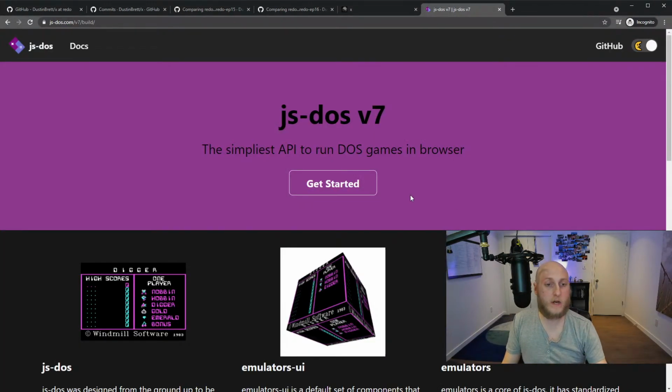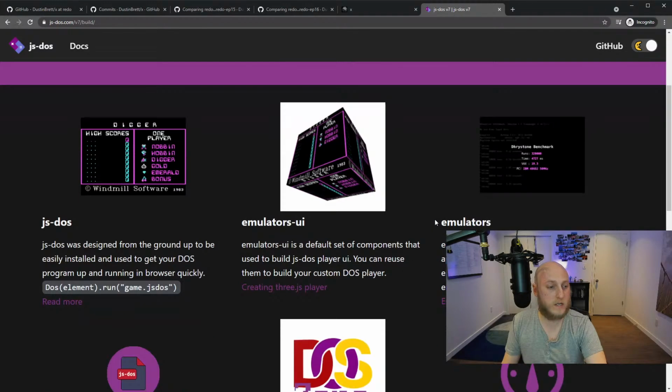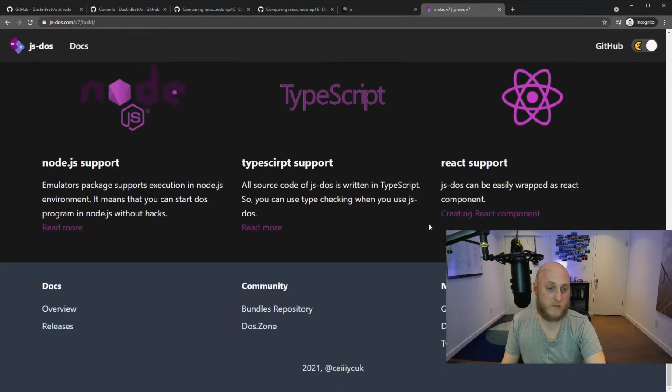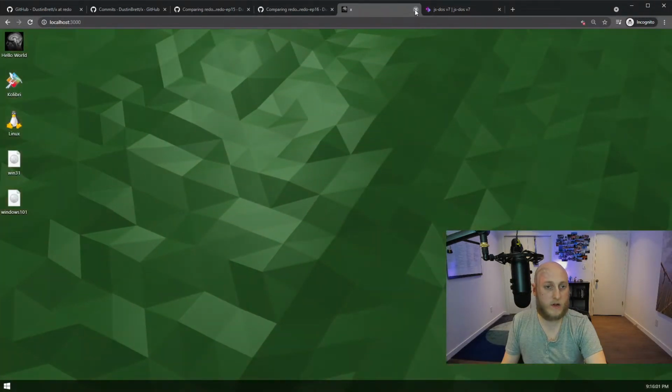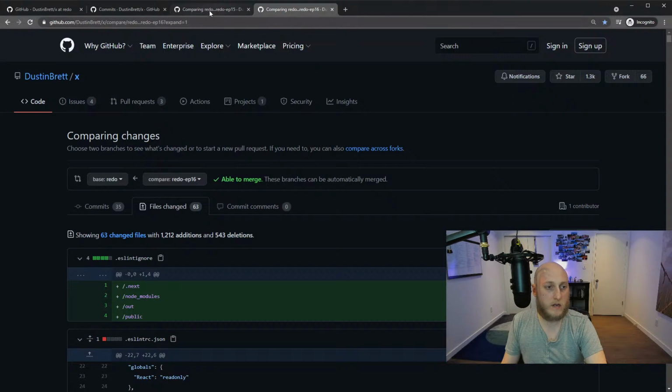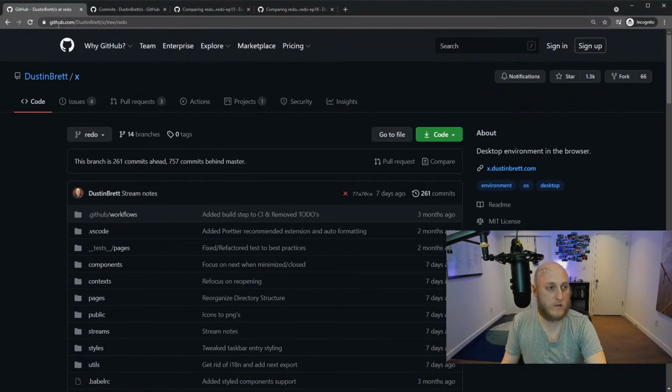So the simplest API to run DOS games in browser. Nice. That's the basics of it. It's actually really easy to load. We'll get to it pretty soon. But yeah, I think it's time to dive into some code. I think we've kind of played around with this enough, and you got the idea for some of the coolio-ness that we can have. So this is the project anyways.